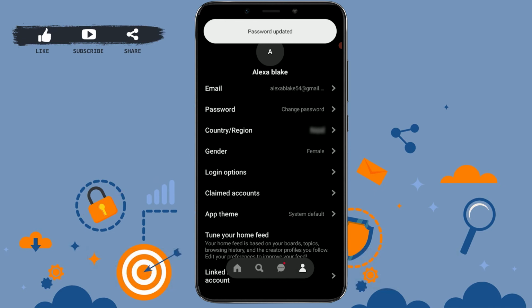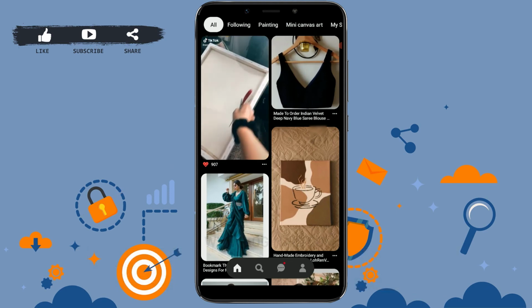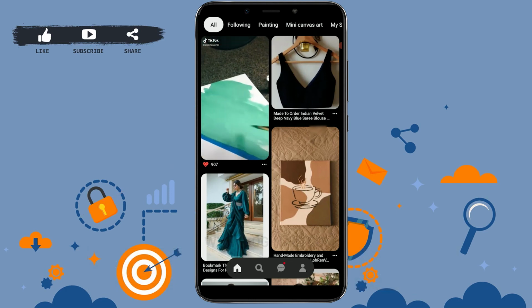And just like that, password updated. You have very easily updated your password from the previous one to the new one. Hope this video was useful to you on how you can change your password in Pinterest.